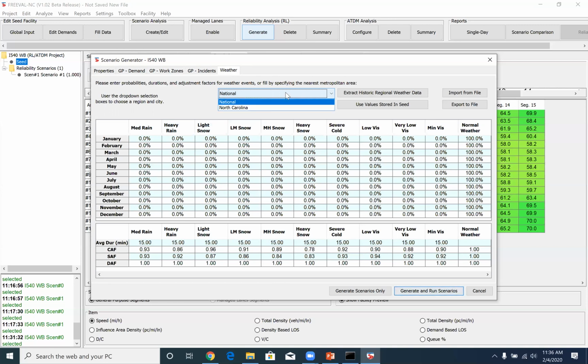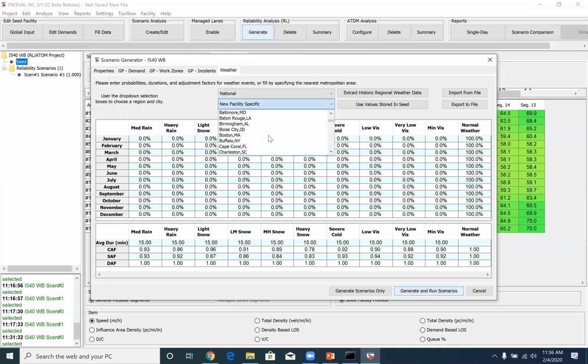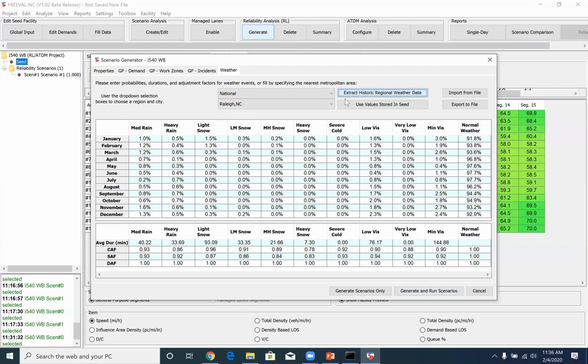One is a national one, which includes about 100 airports, 100 large metropolitan areas in the United States, as well as a finer database that has more airports within North Carolina. I'm going to pick the national one and pick Raleigh, North Carolina for our analysis here. There you go. By picking Raleigh from this list, I need to make sure that I click on extract values, and as you can see, those probabilities are collected.